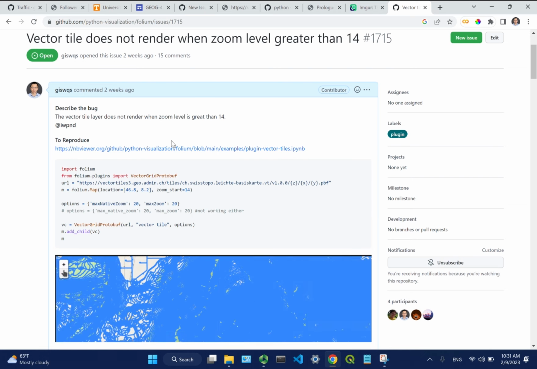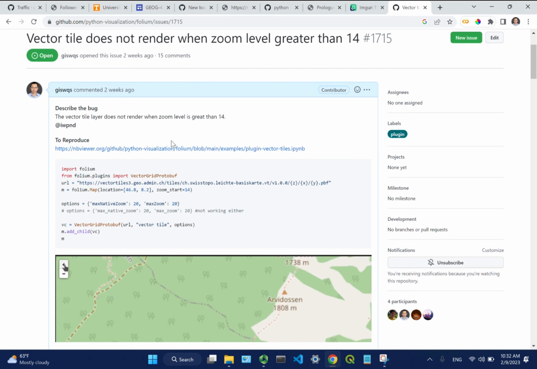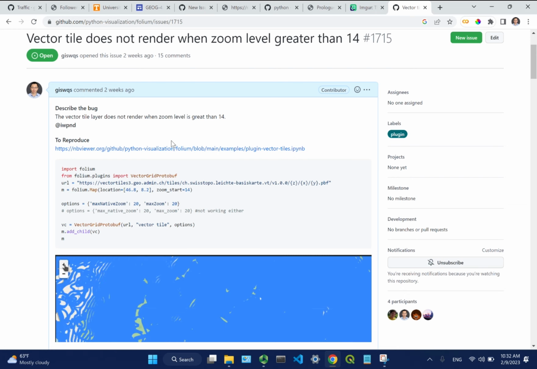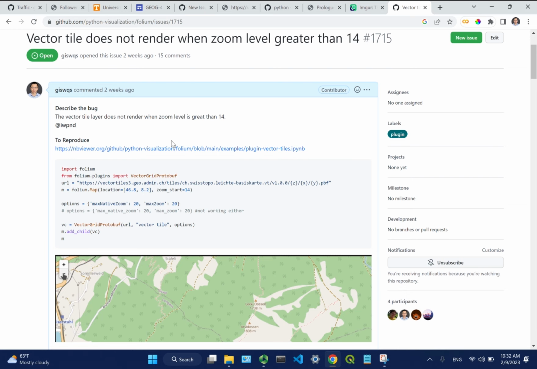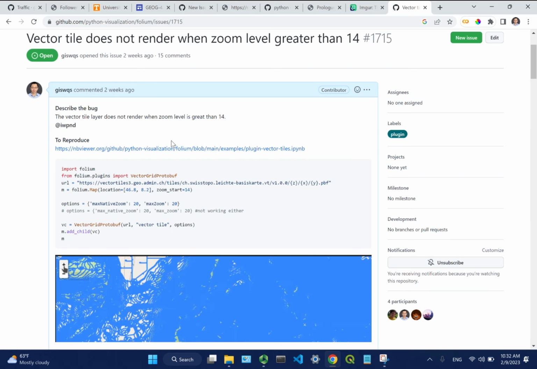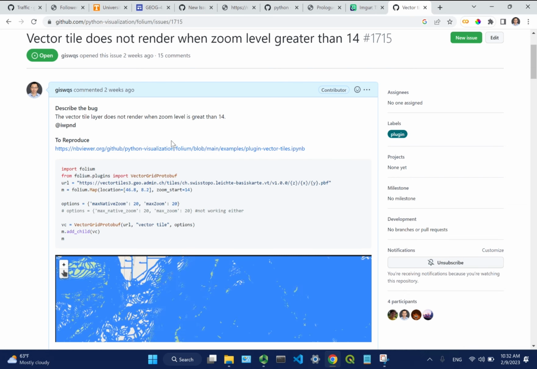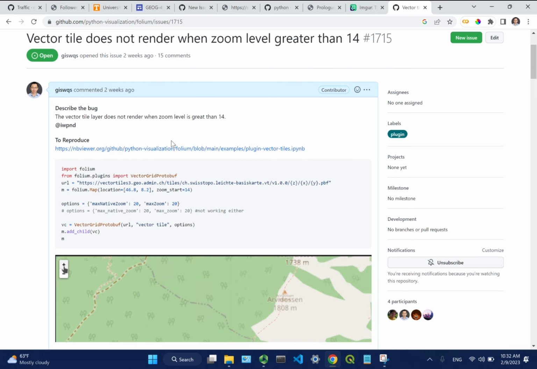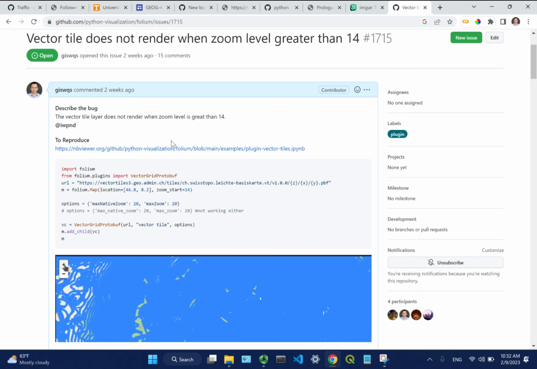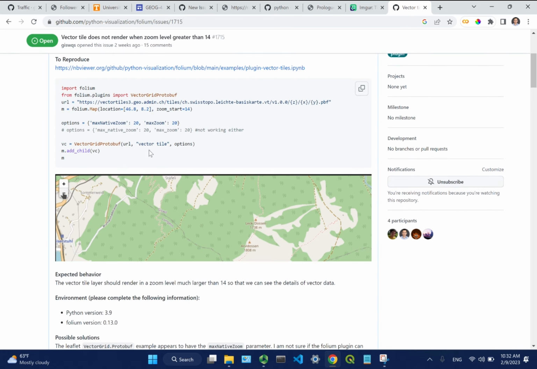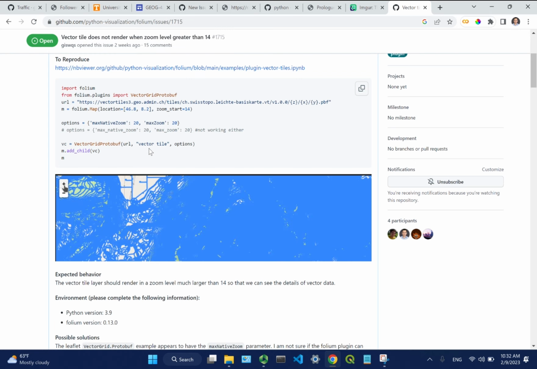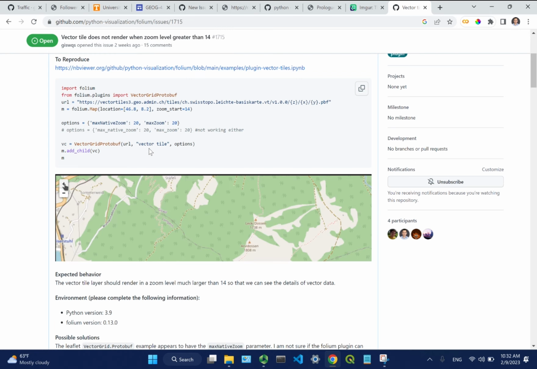So I'm going to show you, for example, describe the bug. The vector layer does not render when the zoom level is greater than 14. I asked two weeks ago, and I know who actually developed this one. I know the guy, so I add him. Just like Twitter, you add somebody, and they will know. And then I provide a script showing how you can reproduce this, and I also show an animation showing what it looks like. So the map does not render when the zoom level is greater than 14. So clearly, this is something wrong with the project or with the plugin.